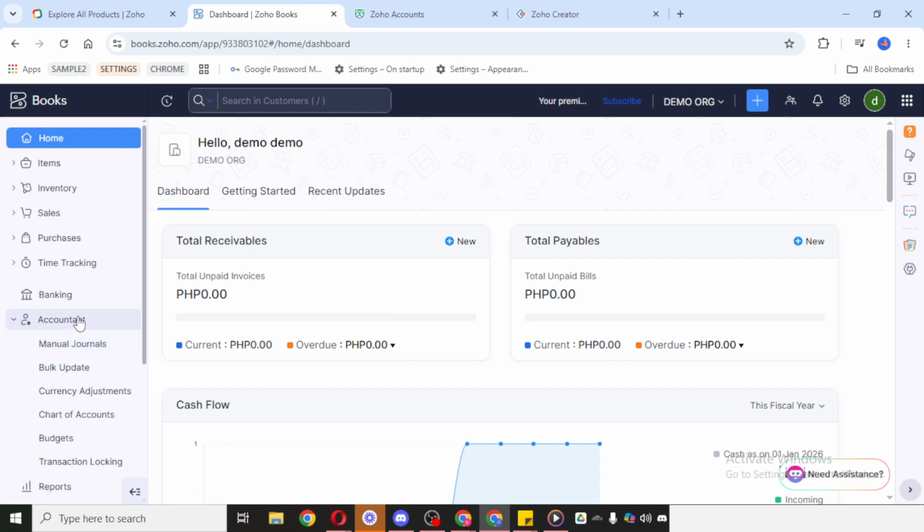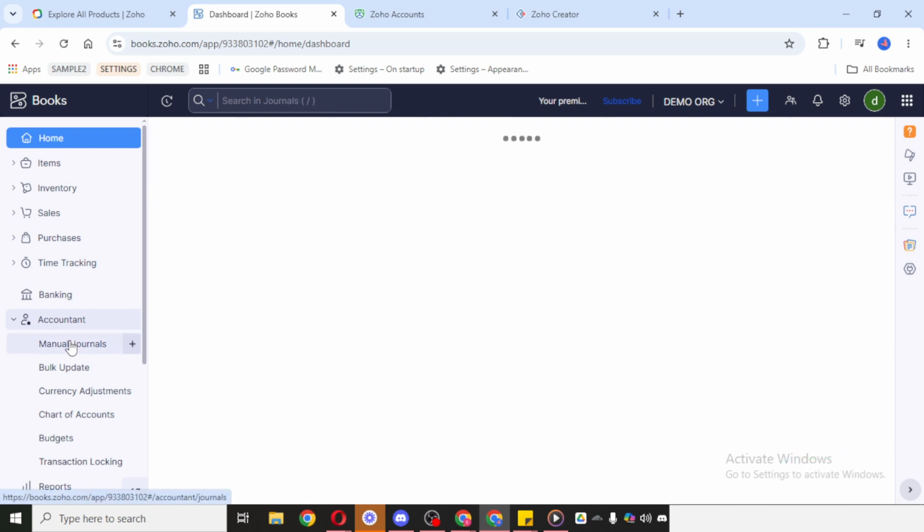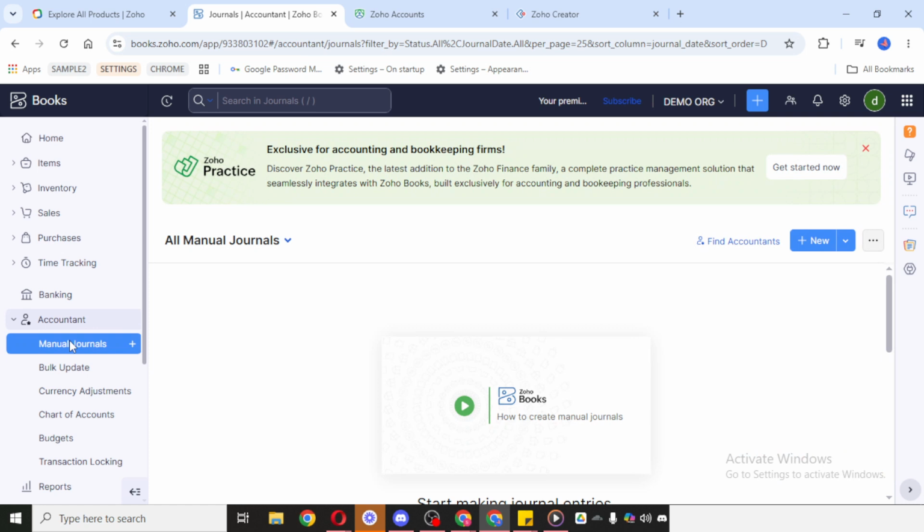After opening the Accountant section, click on Manual Journal. This will take you to the journal entry page, where you can review existing entries or create a new one. Manual journals are useful when you need to record adjustments, corrections, accruals, or other accounting entries that aren't automatically generated elsewhere in the system. Next, click New to create a fresh journal entry.